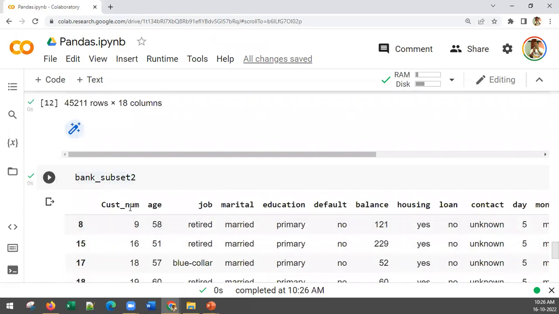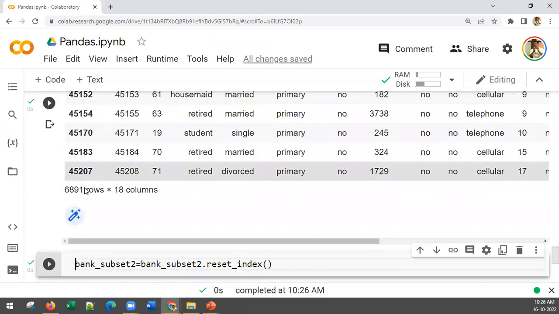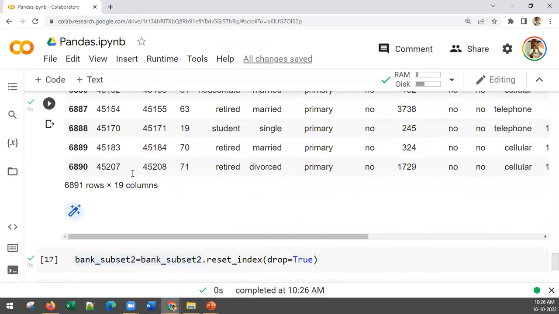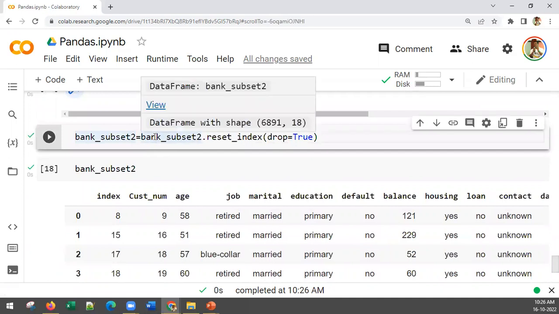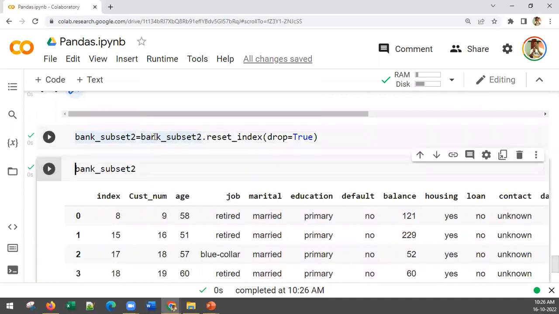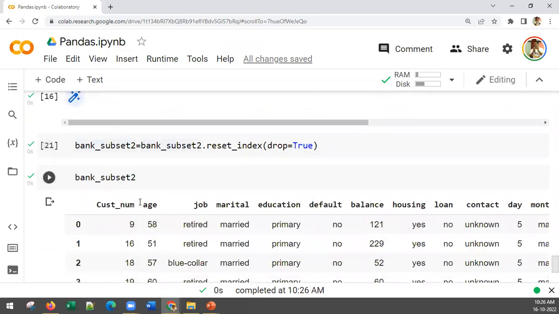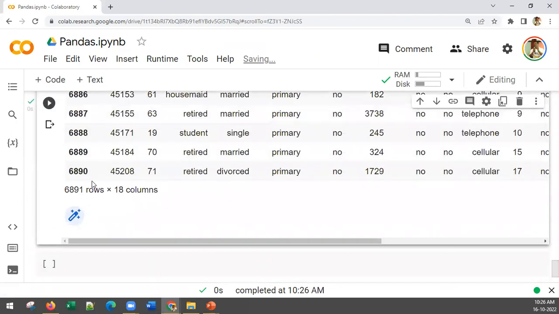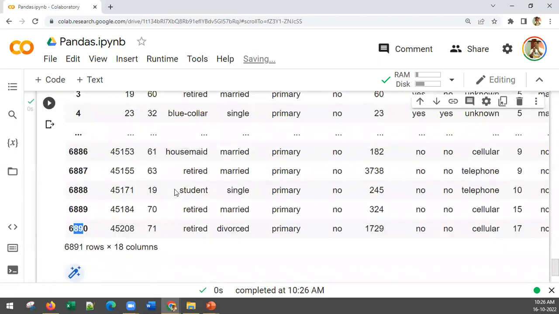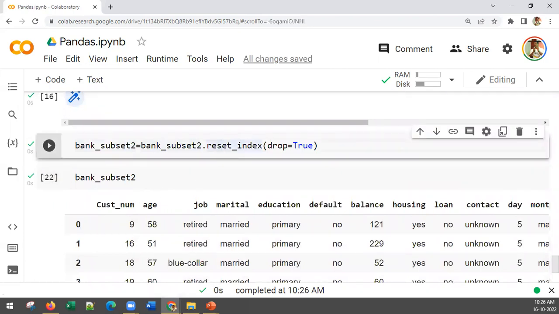Bank subset 2 with the index, which is from the original data. Now what I'll do is directly execute this one. I want to update bank subset 2 along with reset index where drop is equal to true. It will not have any extra column called index, and my index is also correct, 6980. Previously, why was there an extra column of index? Because I had done the resetting of index twice. That's why it happened.